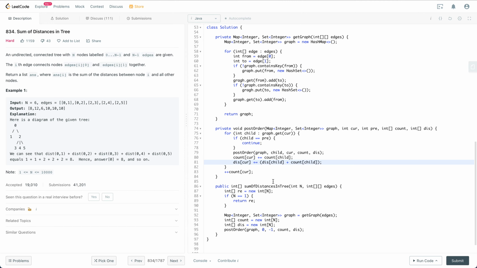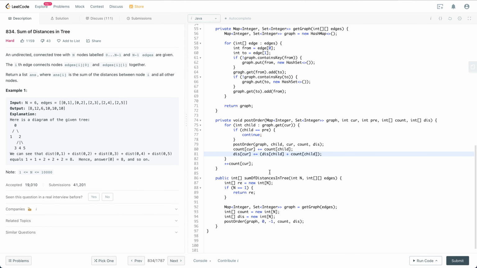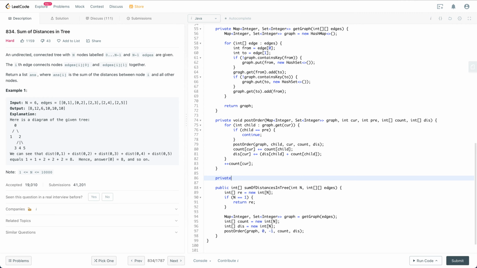Alright, so after that one, another thing we need to do is a pre-order traversal. So this is pre-order traversal.